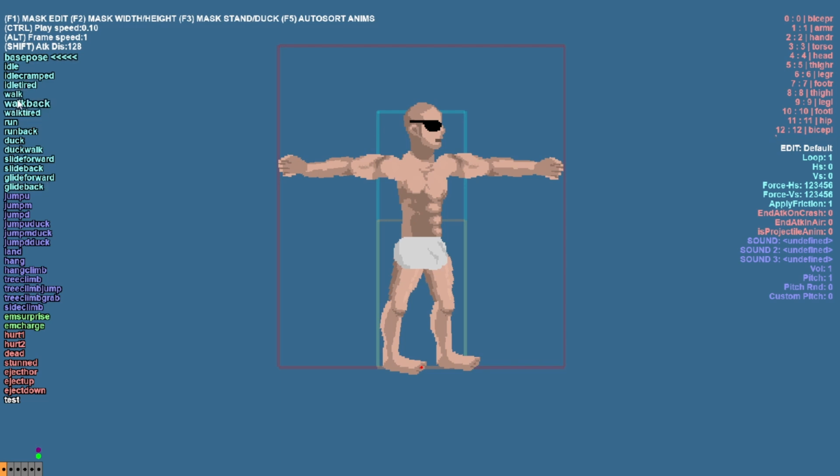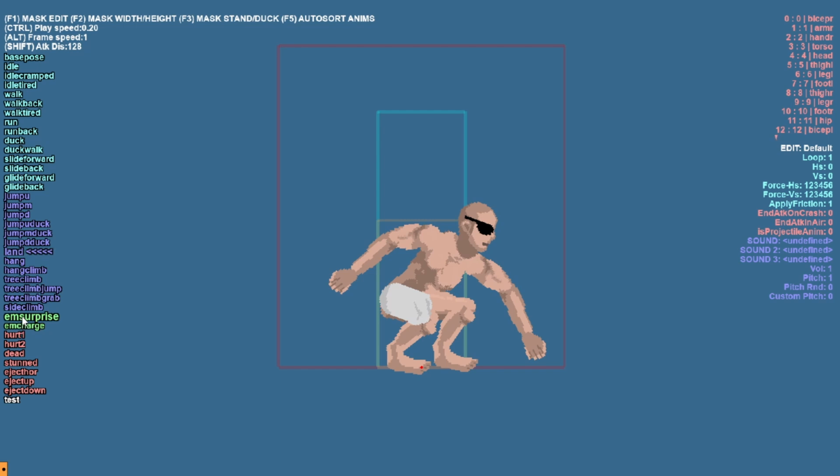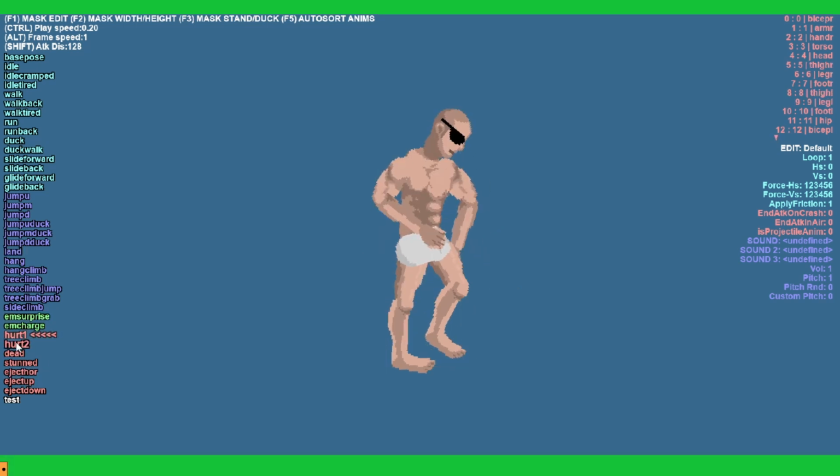So the aqua color here is movement related animations. The blue ones is whenever you're in air, jumping or hanging and stuff like that. And then the green for emotes and red for attacking or taking damage.